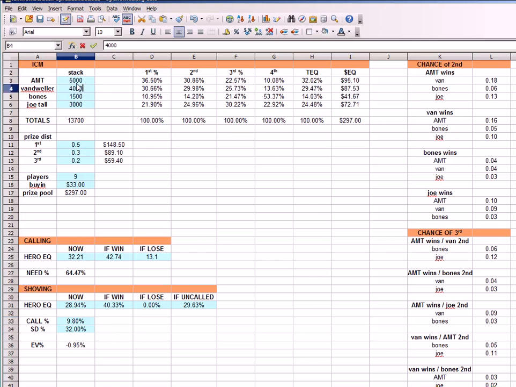Let's say that we're vandweller and we're going to shove on Bones, right? So again, we take what is our equity now, and our equity now is 28.94. If we were to win, then we take Bones' chips away from him and he gets 0, and our equity would be 35.78, right? And if we were to lose, we're not out of the tournament.